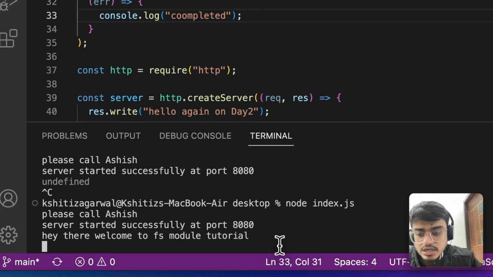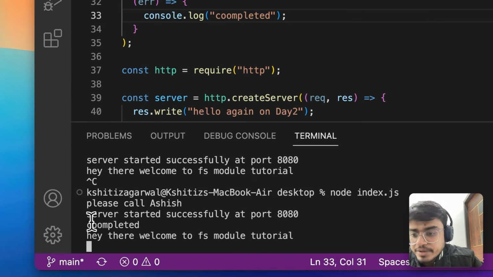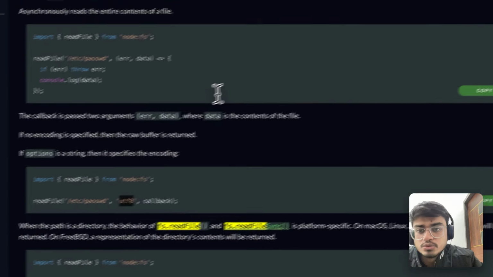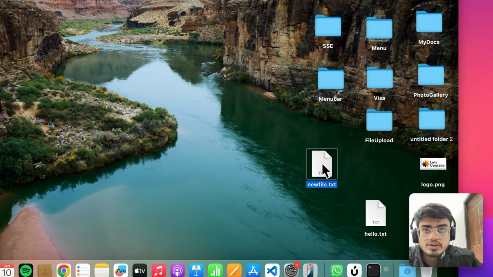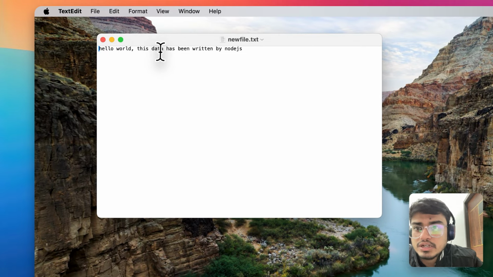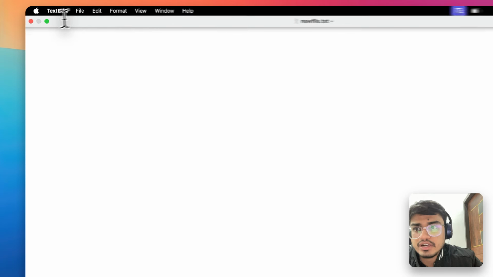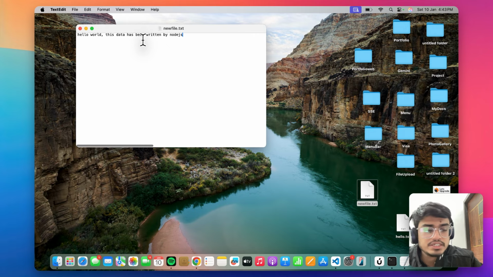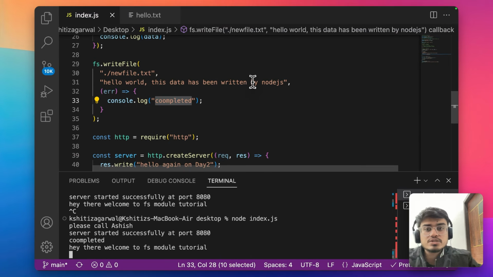So now let's quickly start our server and let's see if a file gets formed. Okay, so we got completed, or actually I made a spelling mistake, that is why we got completed. But now let's go back to our desktop. So you see newfile.txt is here. If I open it, hello world, this data has been written by Node.js. So you were able to create a new text file, and the content of it has been written dynamically by Node.js, right? So this is how you create a new file using fs.